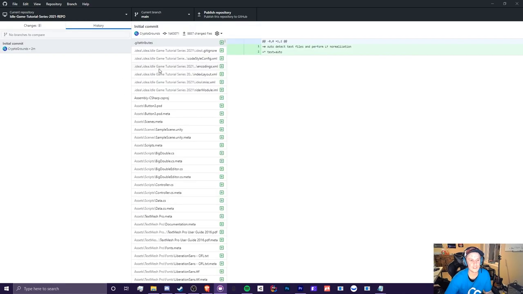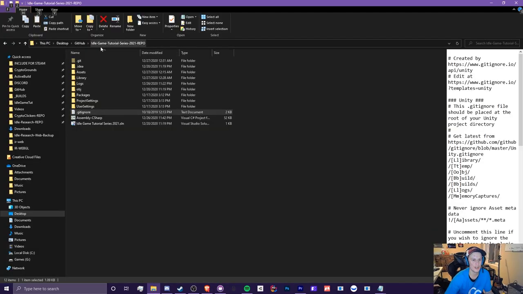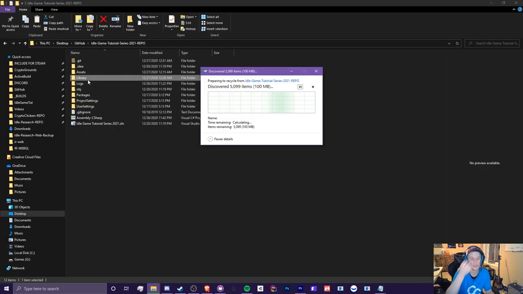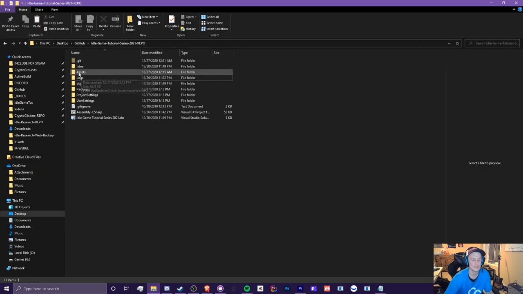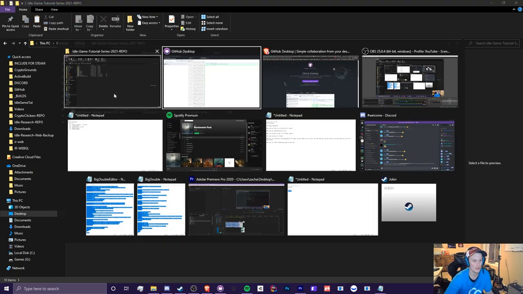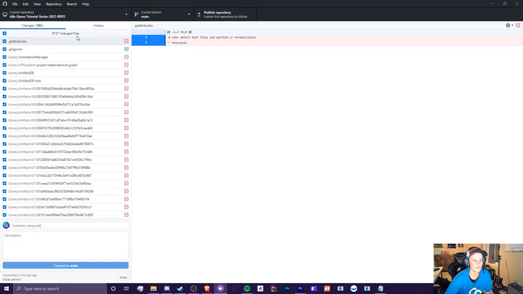And now actually, since it has a bunch of library files in here, I'm just going to delete this library folder in here just so we don't have a ton of clutter. And this is perfectly safe to do. This basically just regenerates every time you open your project. So then you can get rid of library, logs, and it should be fine. There you go. So see, we're going to lose a lot of changes here.